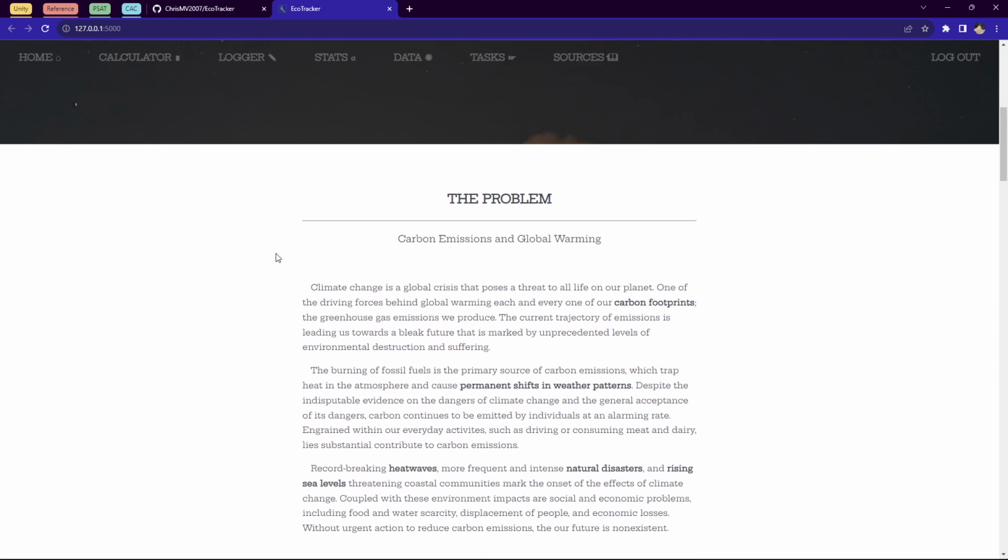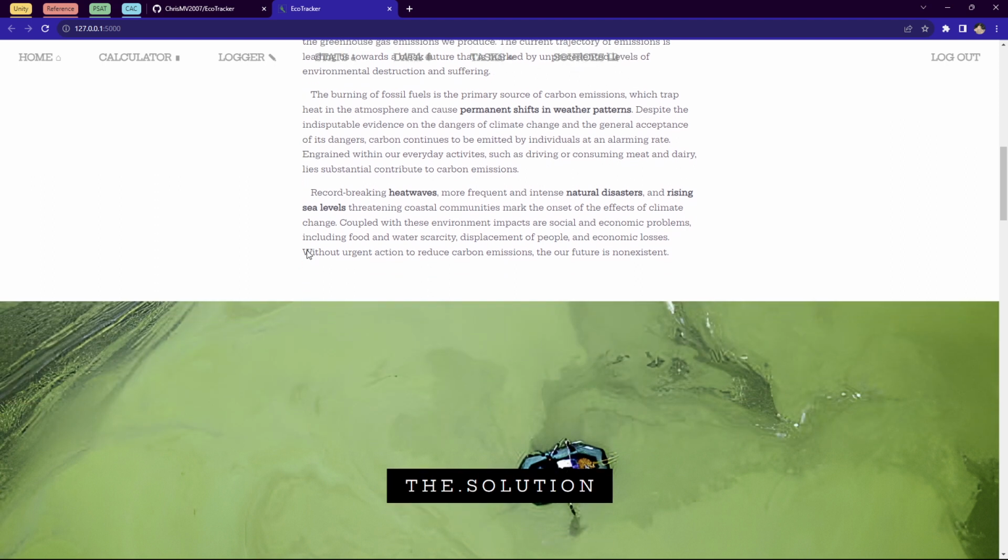And on the landing page here, we have a little spiel about why we made this application and what it does. So the problem, you can probably tell from the name, but we are combating climate change. In order to reduce climate change, because we've been experiencing a lot of heat waves, natural disasters, rising sea levels in the past couple of months, in the past couple of years really, we have to reduce all of our individual carbon footprints to ensure that the greenhouse gas emissions that we emit is low. And obviously it says here that climate change can lead to permanent shifts in weather patterns, trap heat in the atmosphere, just really a rundown of what climate change is.